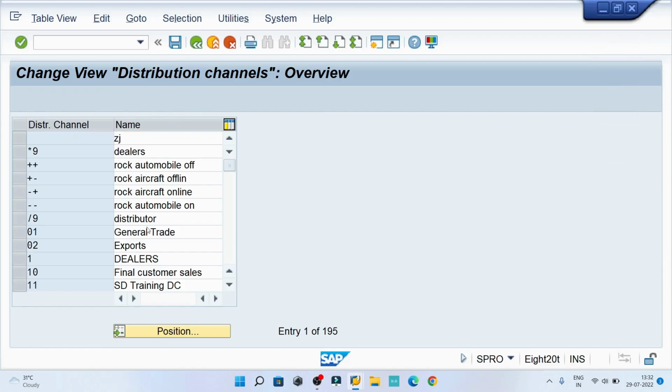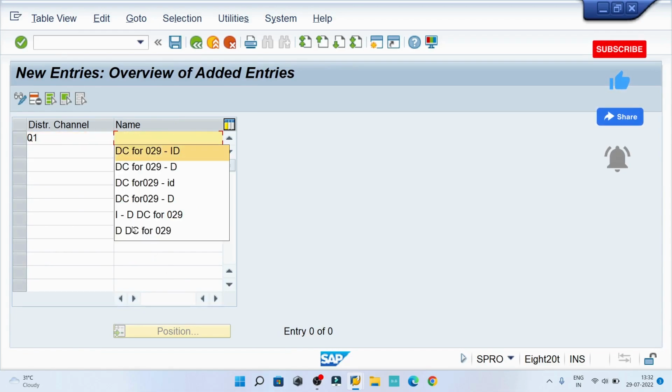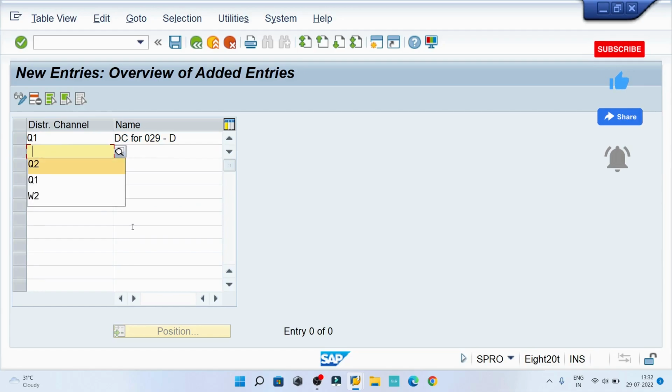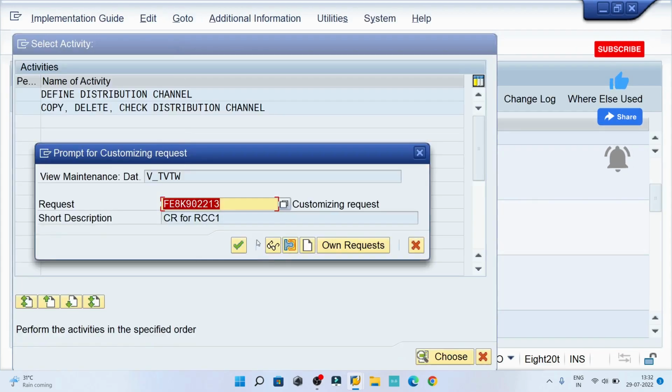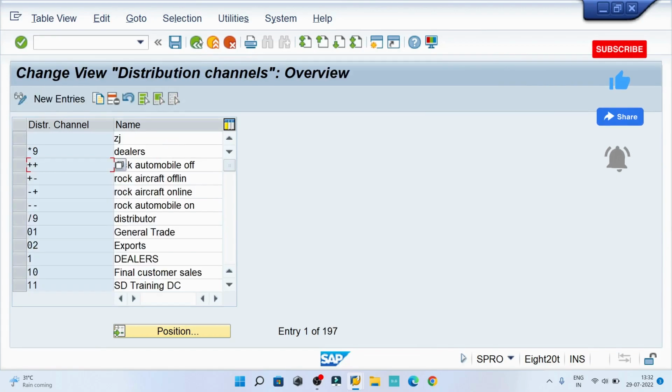Okay, let me click on new entry and I'll create Q1 as the distribution channel for 029 direct, and I'll create Q2 as indirect. At the end I have given D or ID: D indicates direct distribution, ID indicates indirect distribution. Hit OK, then save the records, select the CR, that's all. So you have created the distribution channel as well.